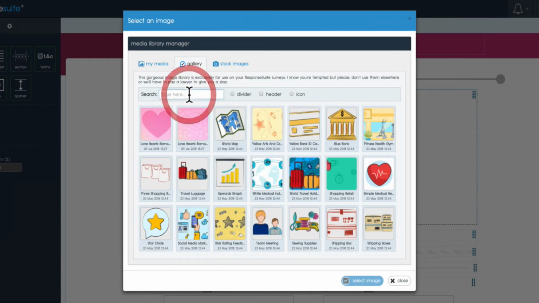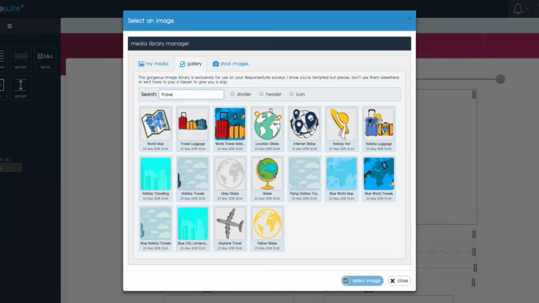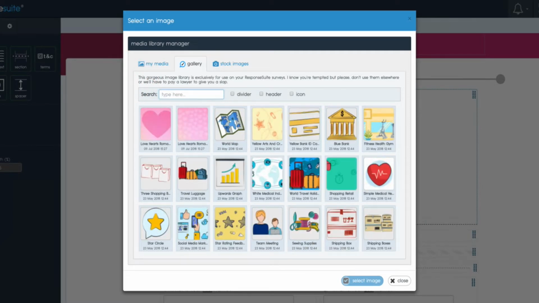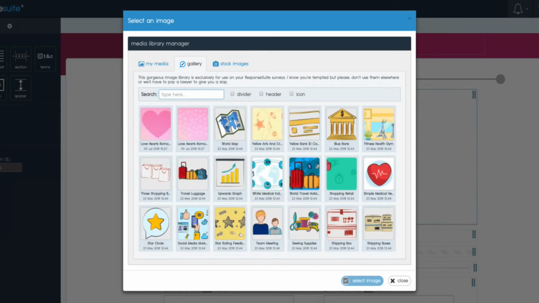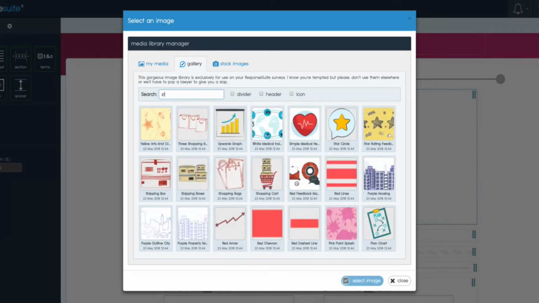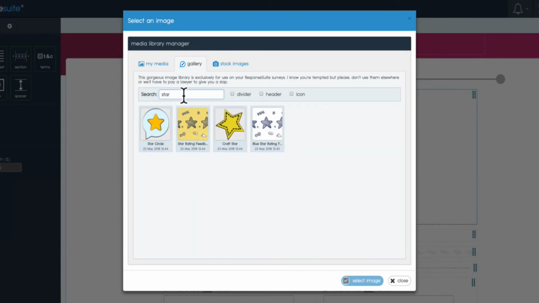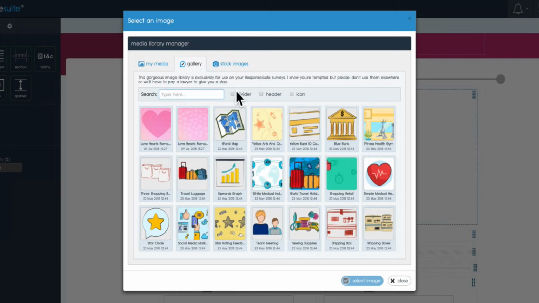We've actually had our in-house artist here at ResponseSuite draw a really huge range of images in here, so you can search those things. So maybe you're in the travel niche, so there's a search for travel. There's a whole bunch of things you could do in the travel niche, and you could just drop those in. They're free for you to use. If you're in fitness, you might look for fitness. You might look for, I don't know, anything really. A star. We've got some stars. I'm just making this up, and they're in different categories, including divider, header, and icon. You can find them really easily.